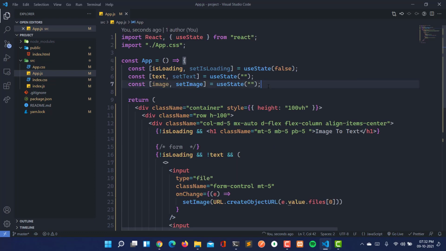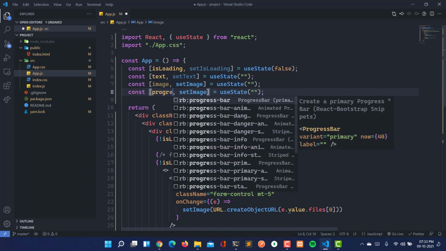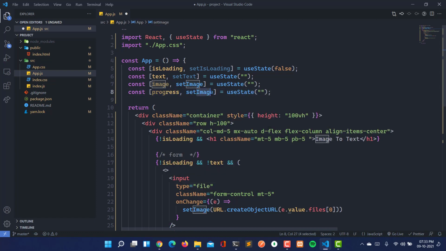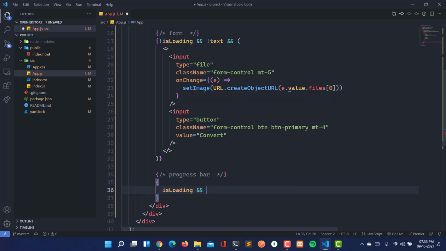So here I'm going to create one new, this one. Here will be our progress bar. So let's create this progress, and it will be 0. So we will only show this progress bar if it is loading. So if is loading is there, then we are going to show this progress bar.